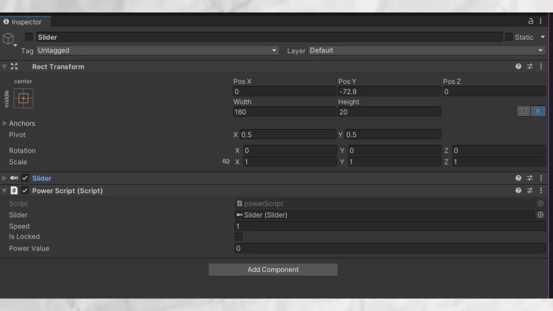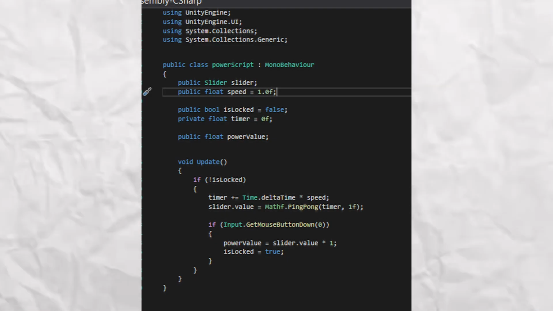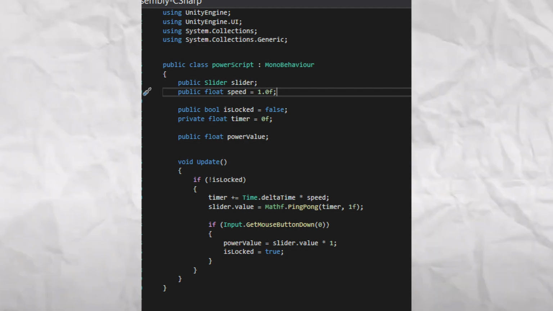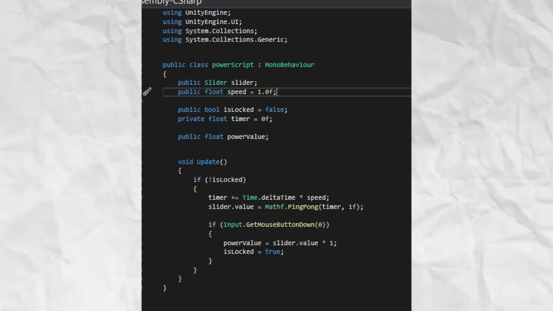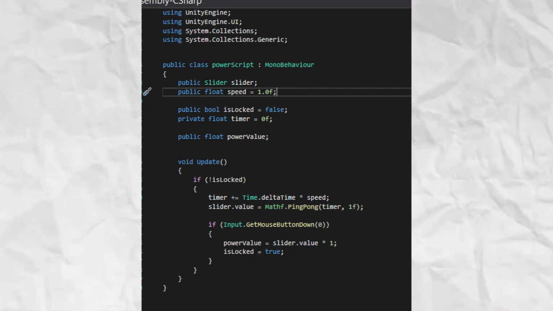The next script we're going to make is called the power script, and this is going to be on the slider. First, in the power script, please use the code that I have here. Let me walk you through the power script. The power script is the logic behind the power slider, which allows the user to determine how much power they want to add to their penalty kick. First, we define and initialize several variables like the speed, the slider itself, and the timer.